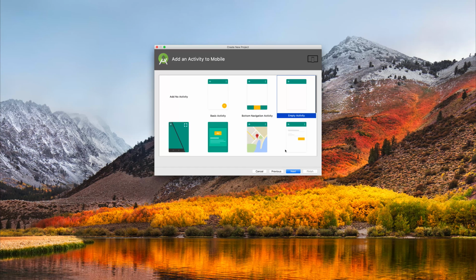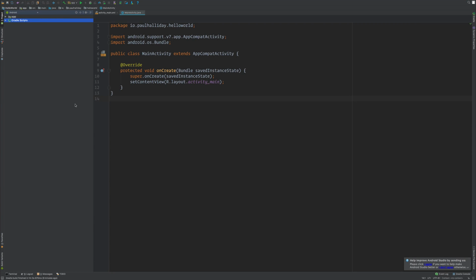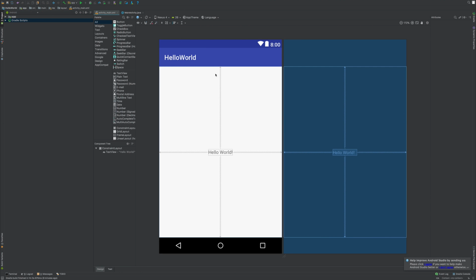And then we have a variety of different activities. Now you can think of activities as your views, your sort of pages inside of the app. We're simply going to select empty activity. This one for now will be called main activity as it will be the only activity that we'll have, and we'll hit finish. So at this point we should be given a MainActivity.java and an activity_main.xml.